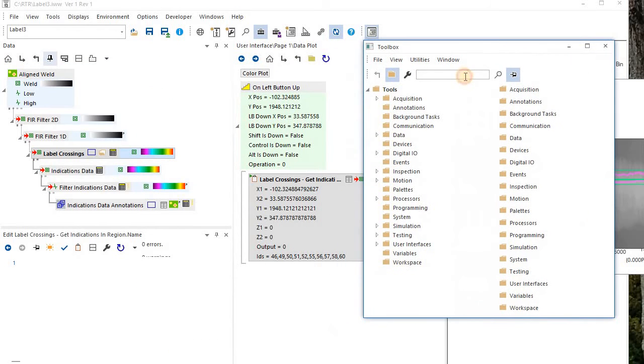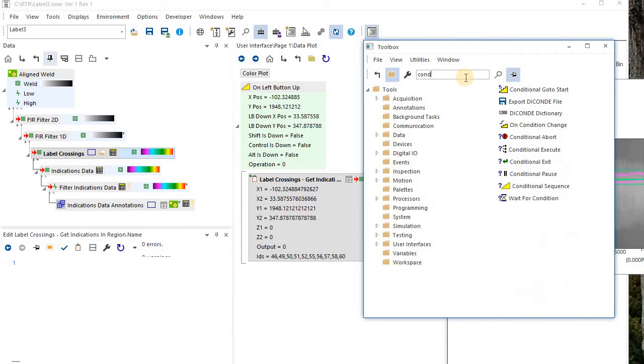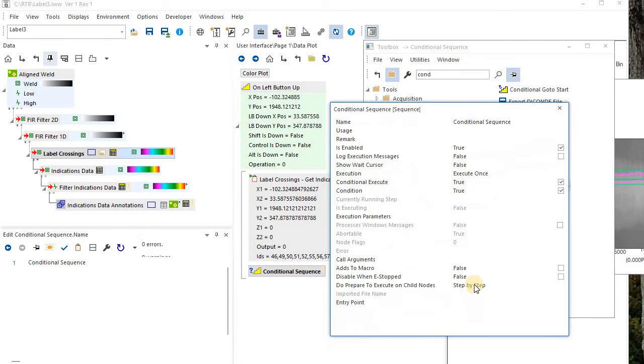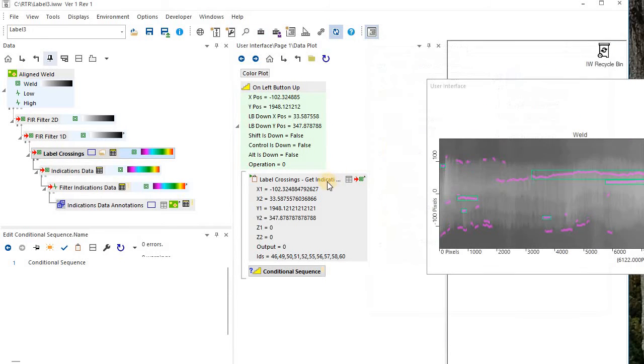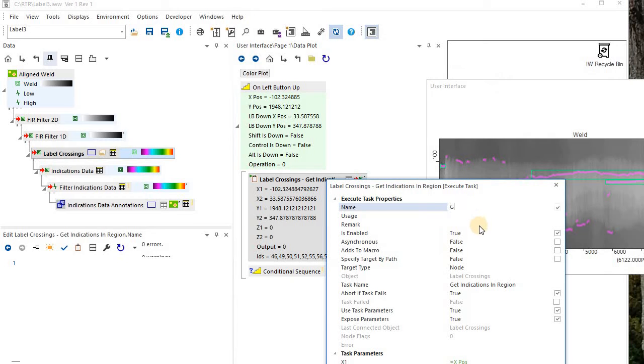Okay. So now we add a sequence, so we'll do a conditional sequence. Where is that conditional sequence? And I'm going to make the condition equal control is down. Okay. I'm going to relabel this one get, and you'll see why in a second.